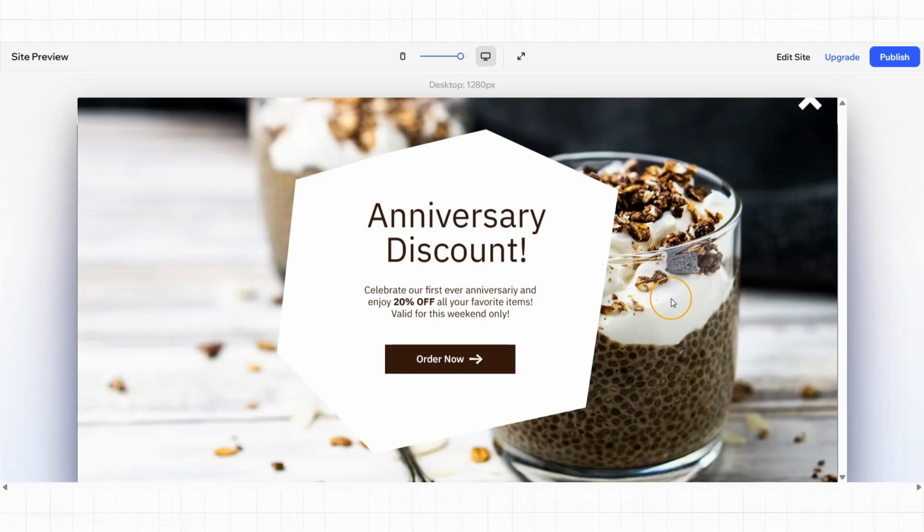So that's it. That's how you add and customize a pop-up on the Wix Harmony Editor.